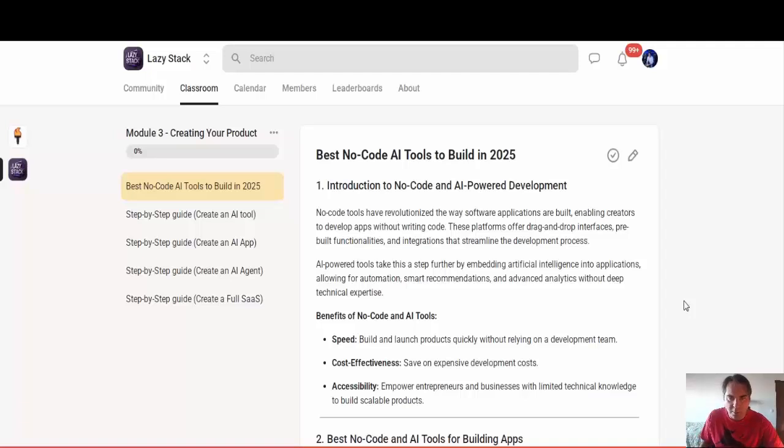Hello everyone and welcome to module 3. Finally we have it here, where we're going to cover the best no-code AI tools to build in 2025.